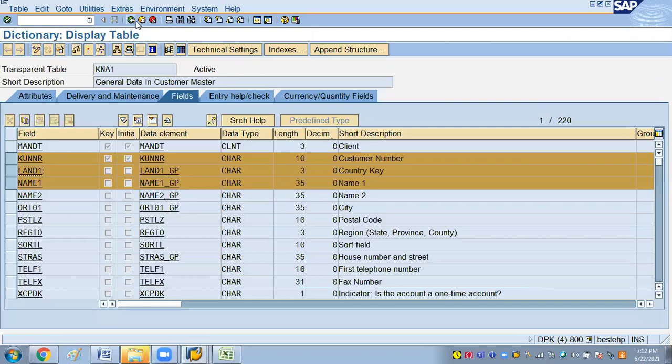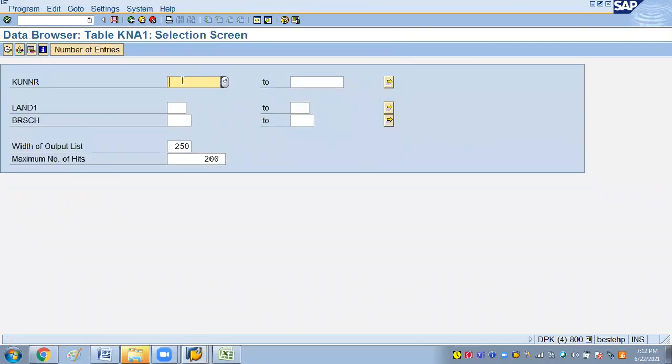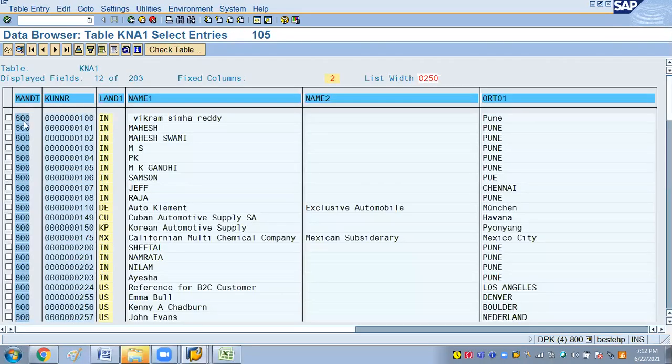First, you can go to the table. Here you can enter values like what you enter in a select statement, the select option. You said 100 to something, 1000 something. But I'm getting only 100 client records. Other clients are not coming. Only the 100 customer records I'm getting.